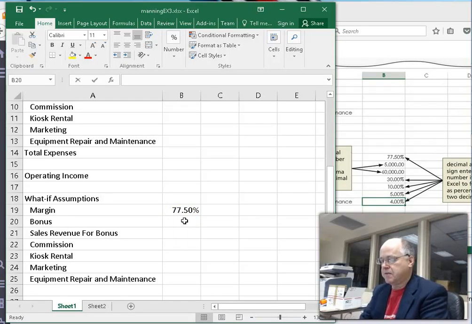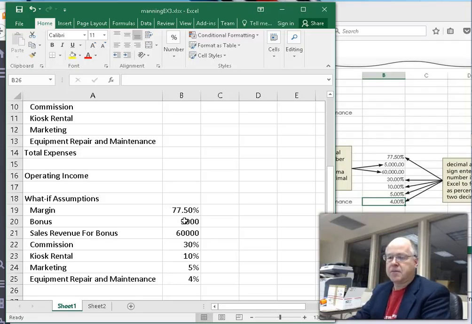5,000 is my bonus. 60,000 is the sales needed for bonus. Commission now is 30%. Kiosk rental 10%. Marketing 5%. That means the % of money we're spending on what we have available will be spent on these things. So these are our financial projection assumptions.